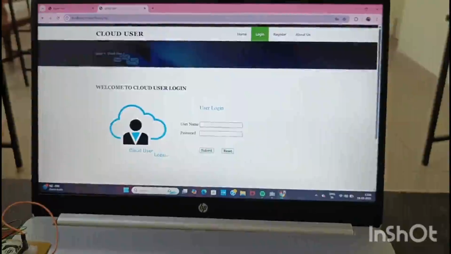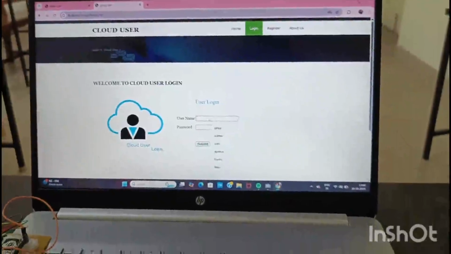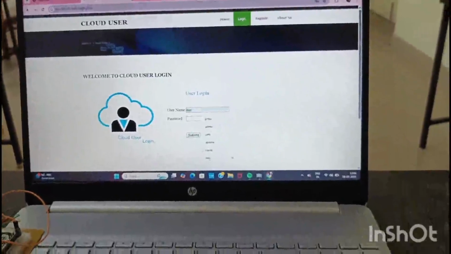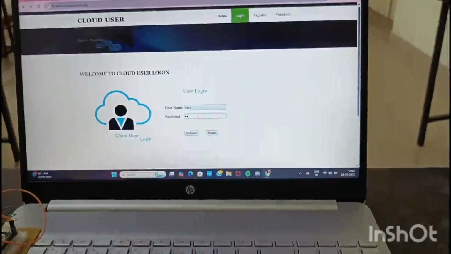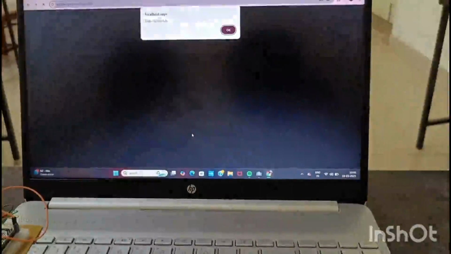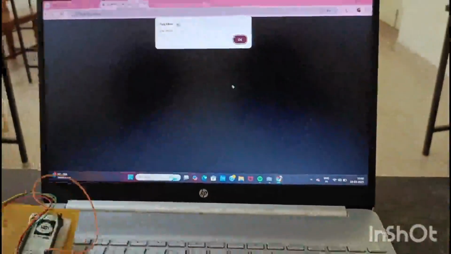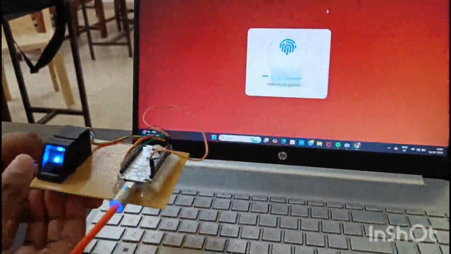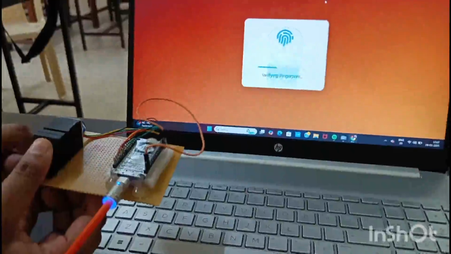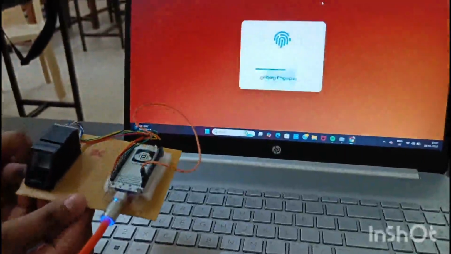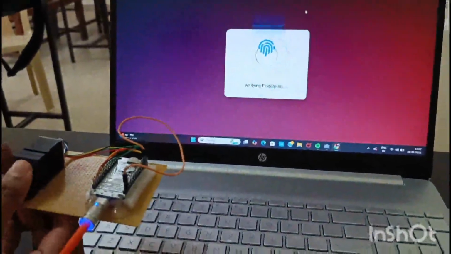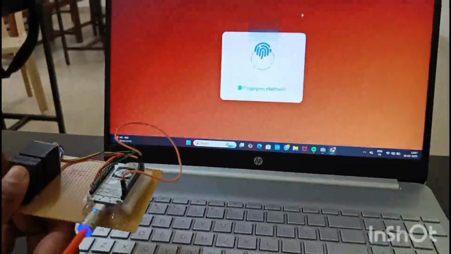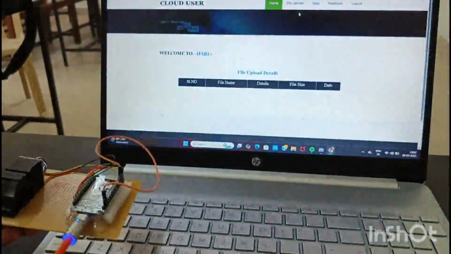After that you will receive the user login page. So here you submit the username and password which you set a few seconds back. After that you will be logged in successfully. Then you want to access it by the fingerprint sensor. If it matches, it gives the access, otherwise it denies the access. So it is verifying your fingerprint, which may take about 2 seconds.